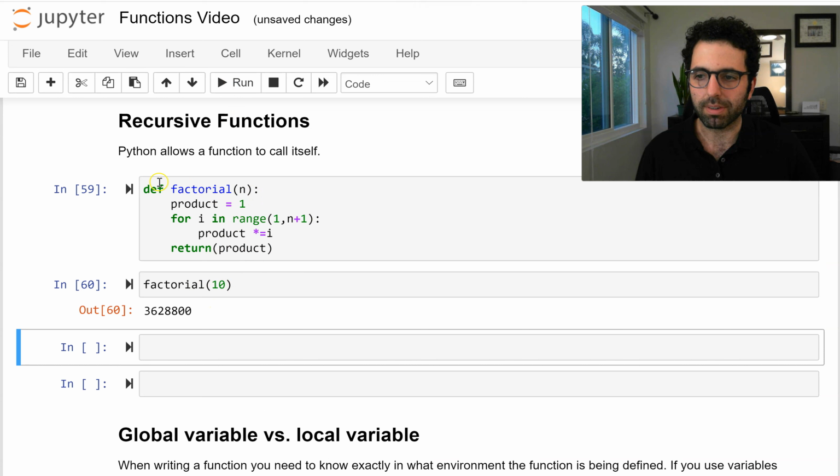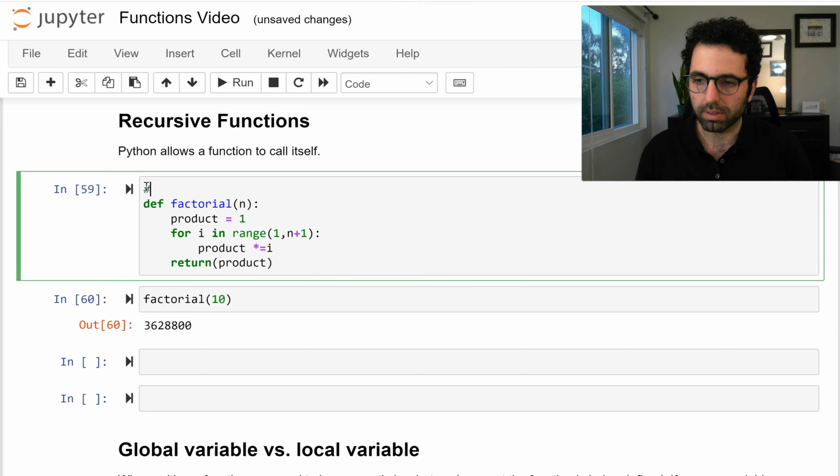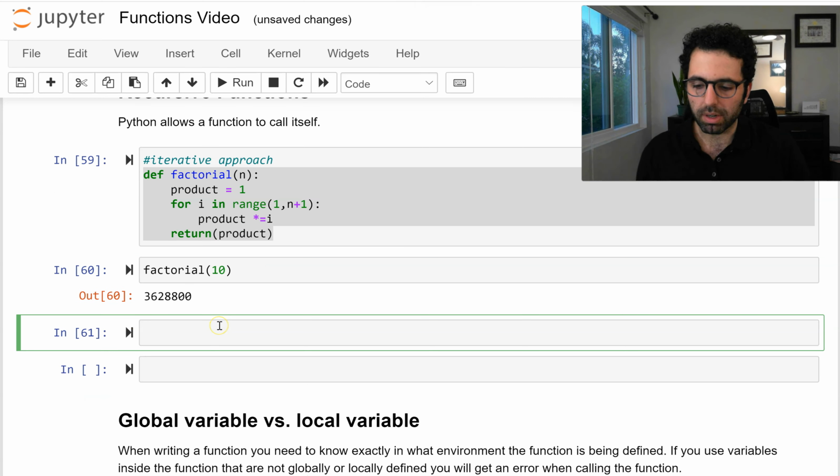Alright, so this is the answer, right? So this is the iterative way. Let me put a comment here, iterative approach. Alright, now let's do the recursive approach.